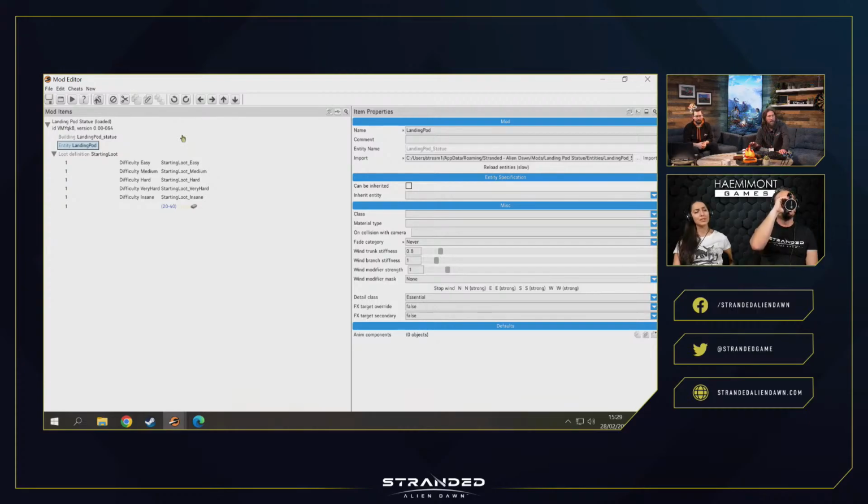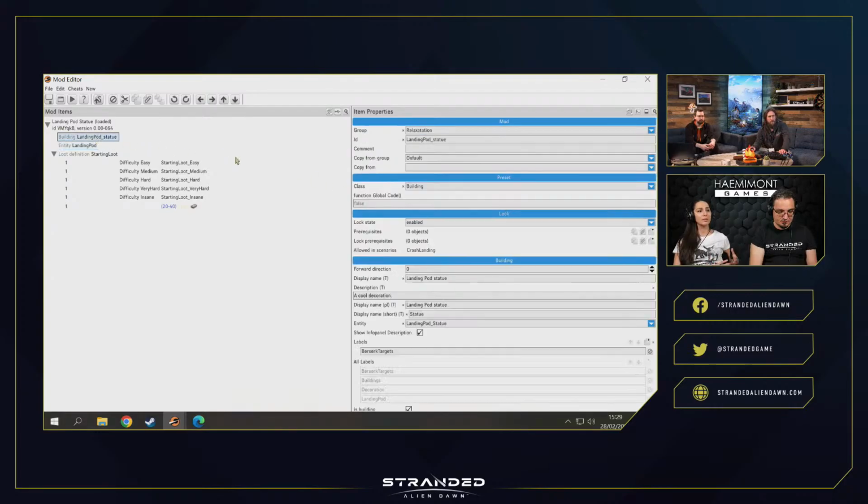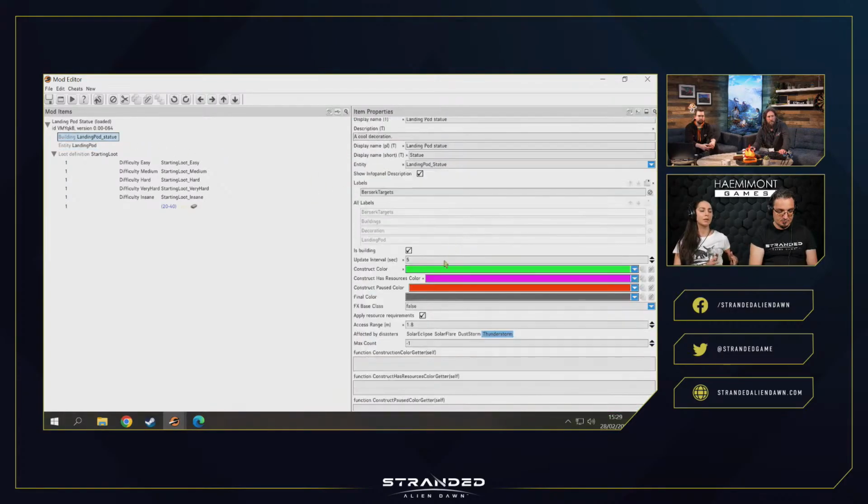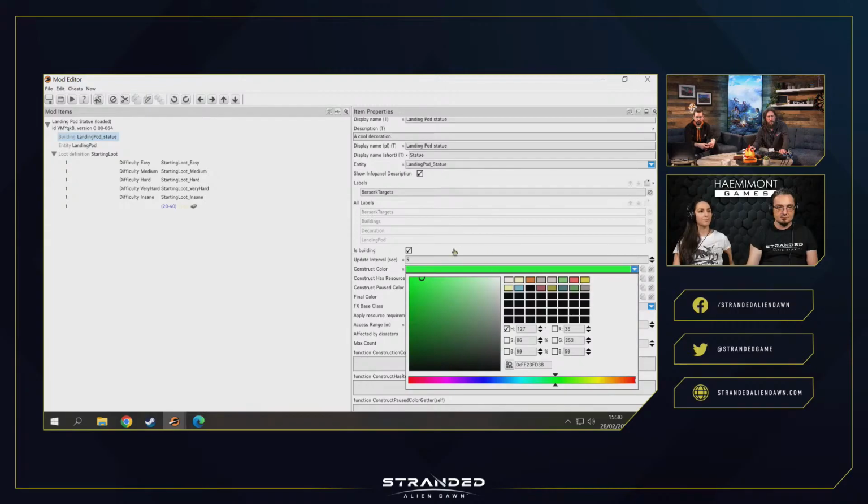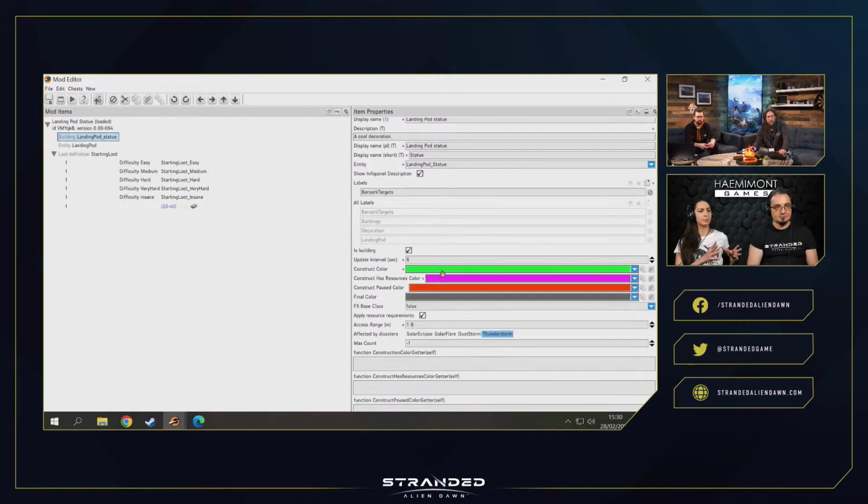Yeah, with the landing pod statue, we really wanted to show how you can import a Blender scene into the game, and also how you can tweak the building details. For example, the landing pod statue has a different color while it's being built. So this is something you can adjust with this right side of the modding editor screen. You will see a lot of definitions, but they're pretty self-explanatory.